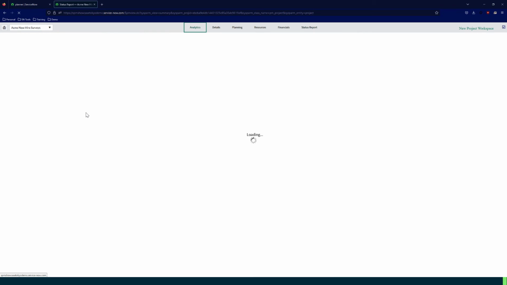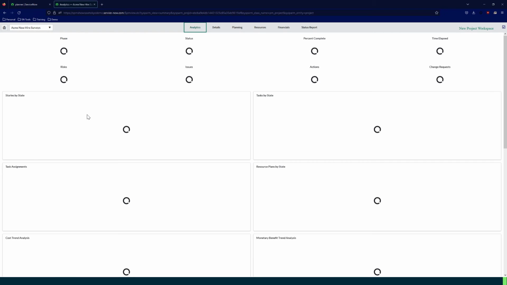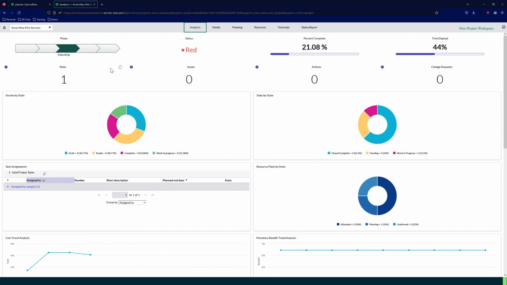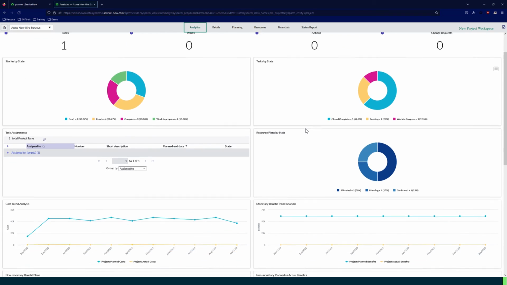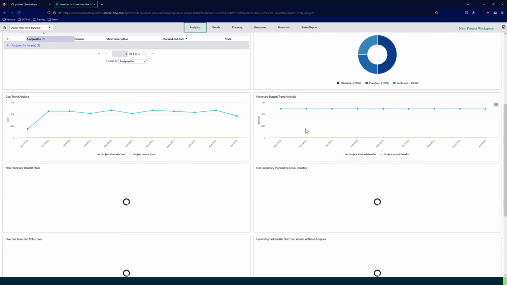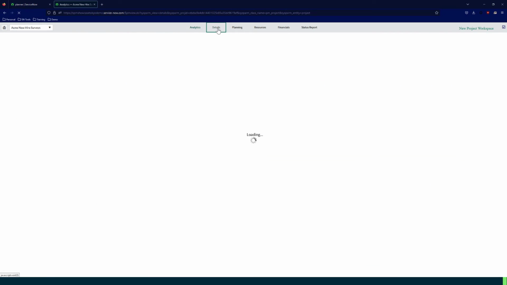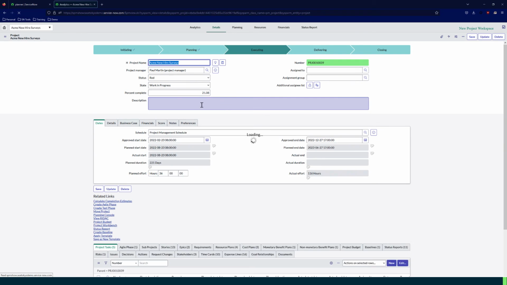If we go over to analytics on this project, we can also see some more information on the project itself laid out in graphs and a little bit more detail. So here we have the phase, status, percent complete, time elapsed, stories by state, tasks, resource, and all other information regarding this project. If we want more details on what work is being done, we can go to the details section here. And this is going to be similar to the demand page.